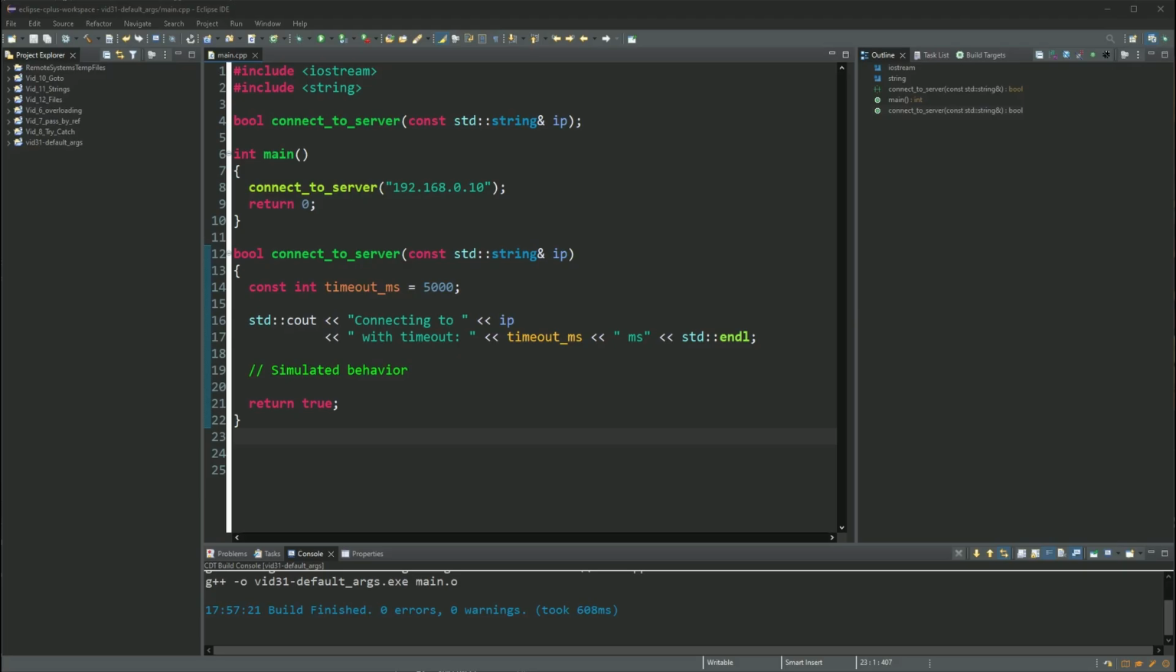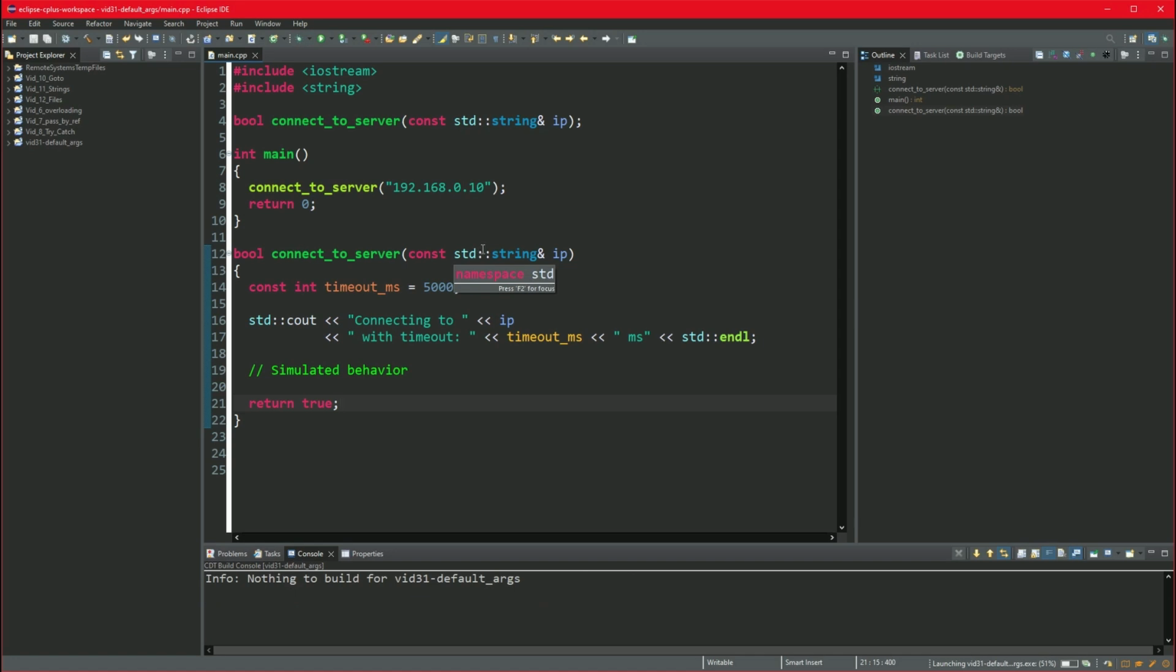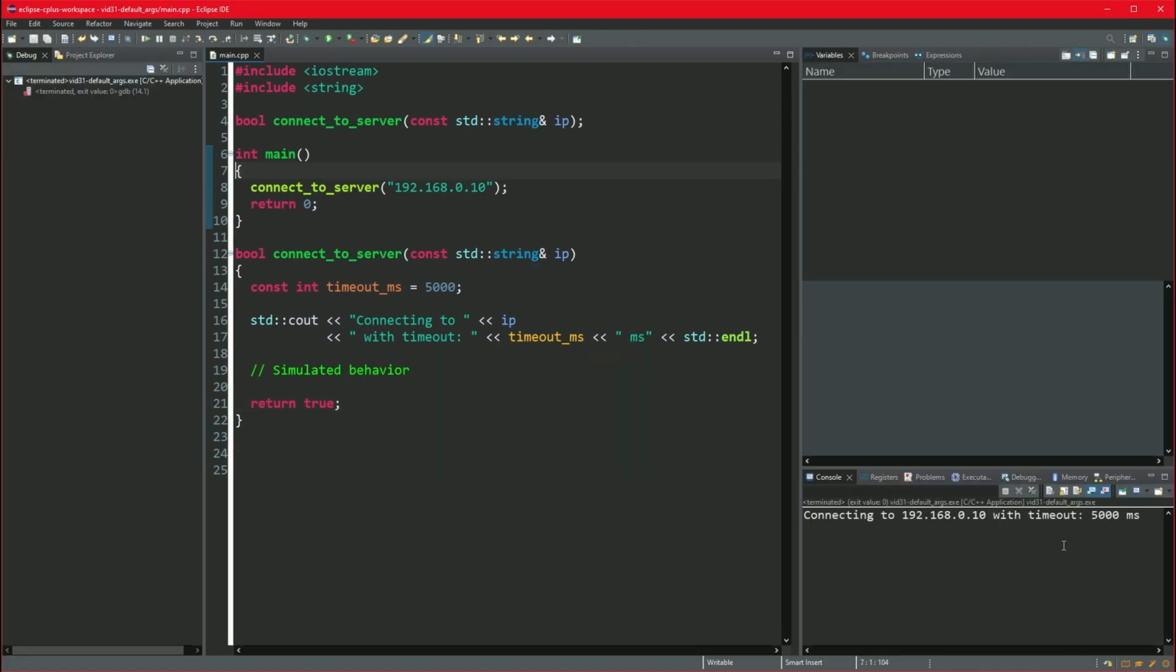All right, I'm back. Let's take a look at our sample code here. We have a function called connect to server, and we're just going to pass in an address for an IP string. And inside connect to server, we're going to just simulate that we're actually connecting to a server, but I will output to the console the timeout value, which I have set here as a constant. Pretty trivial program. I'm going to run it. I'll show you. Right here we see it ran, ended, and it tried to connect with the default timeout of 5 seconds.